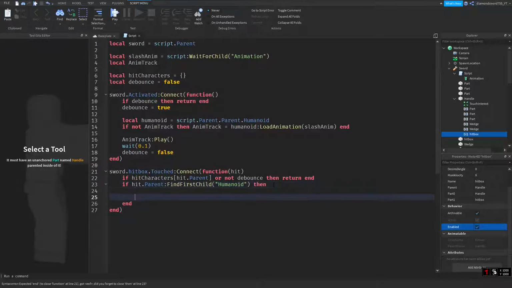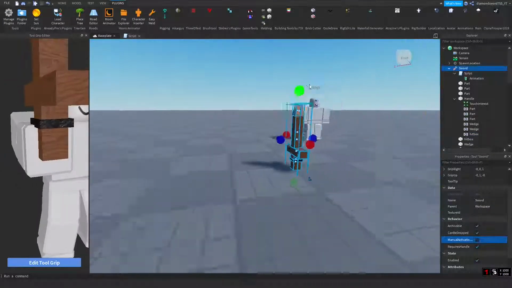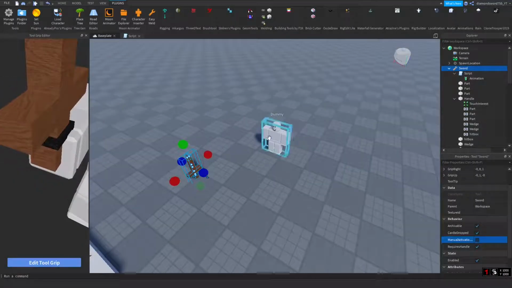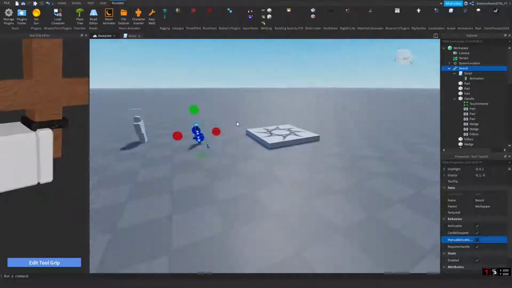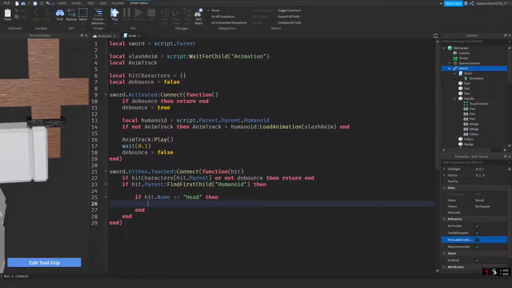Then we're going to do if hit name is equal to head, then we're going to make the head take extra damage. Basically we're adding headshot damage. So if the sword hits the dummy or a player in the head, it's going to do more damage than if it just hits them in the shoulder. Even if you don't want headshot damage, what I'm writing here is still required for the script to work. So if you don't want it, just put the headshot damage the same as the normal damage.